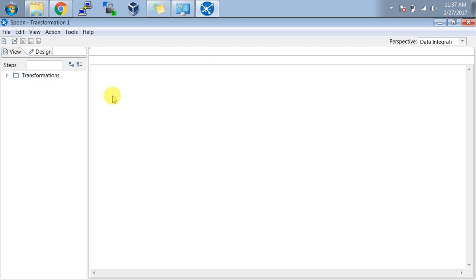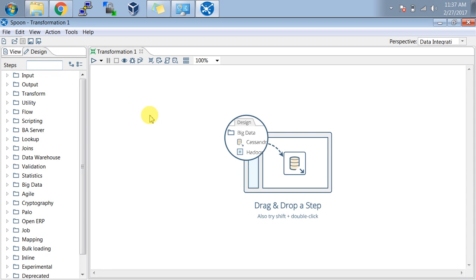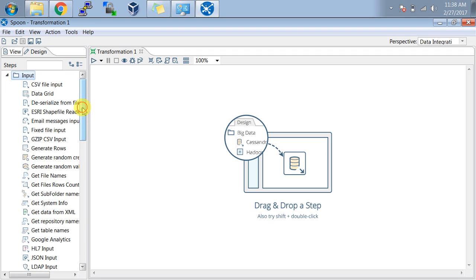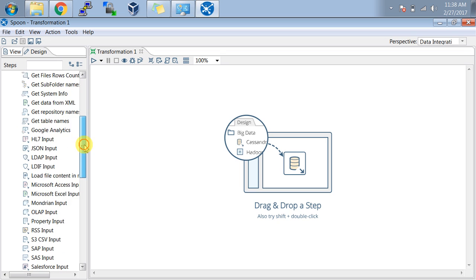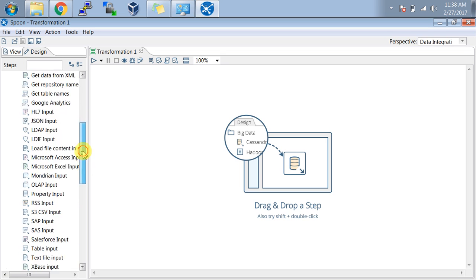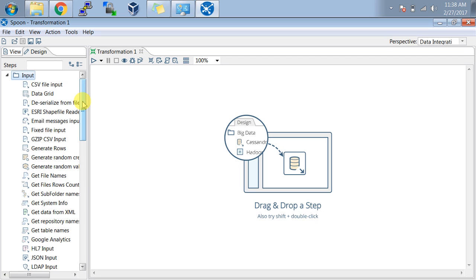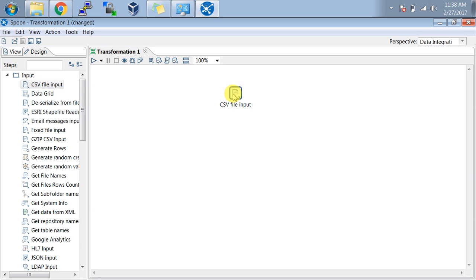Basically, a transformation is able to ingest data from any data source. On the left side, there is an input folder under which you can find each and every data source step from which you can take output and process the data. Here I give you an example of the CSV file input. First I drag this step into the working area, then I double click on this step.